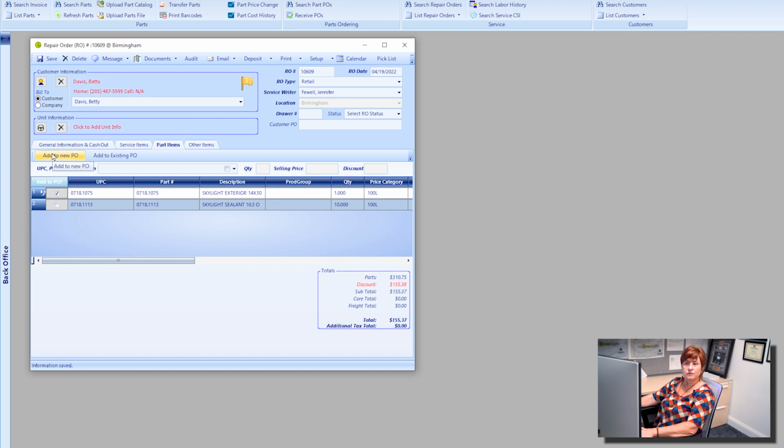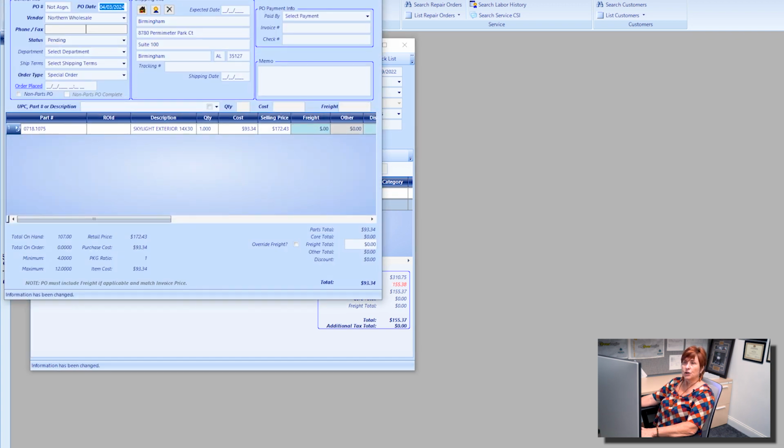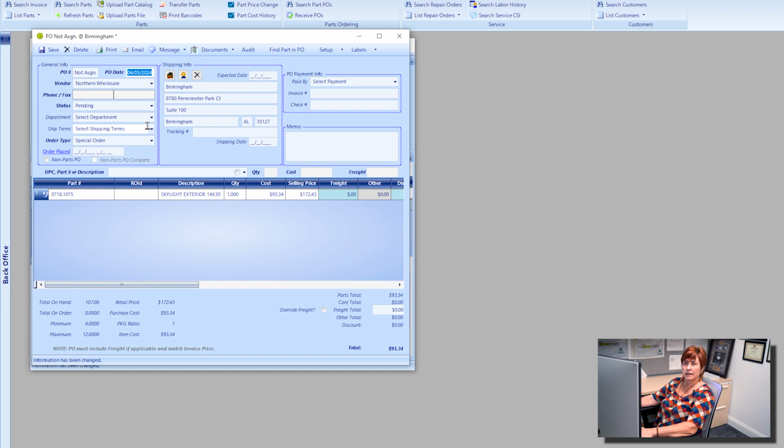And then above you have two buttons. You can choose to add to a new PO or add to an existing PO. I'm going to choose Add to a new PO. You will then notice how the PO comes up and automatically shows the order type as special order.